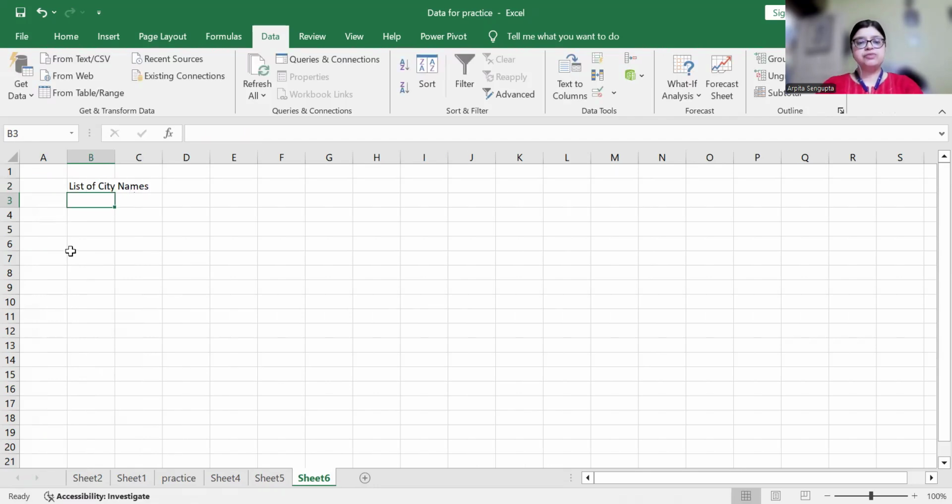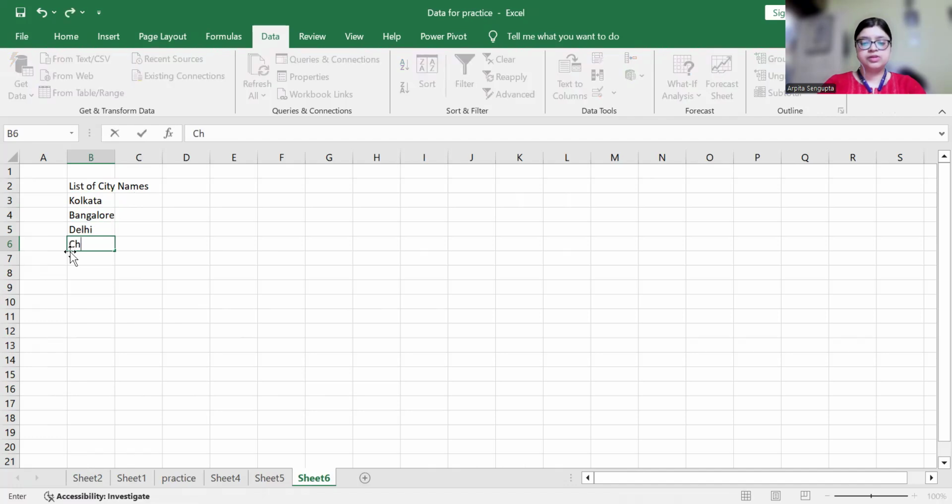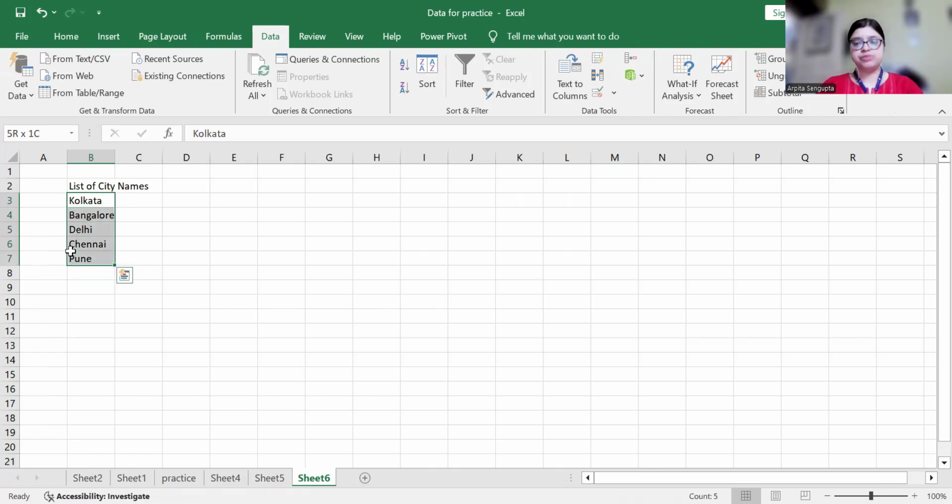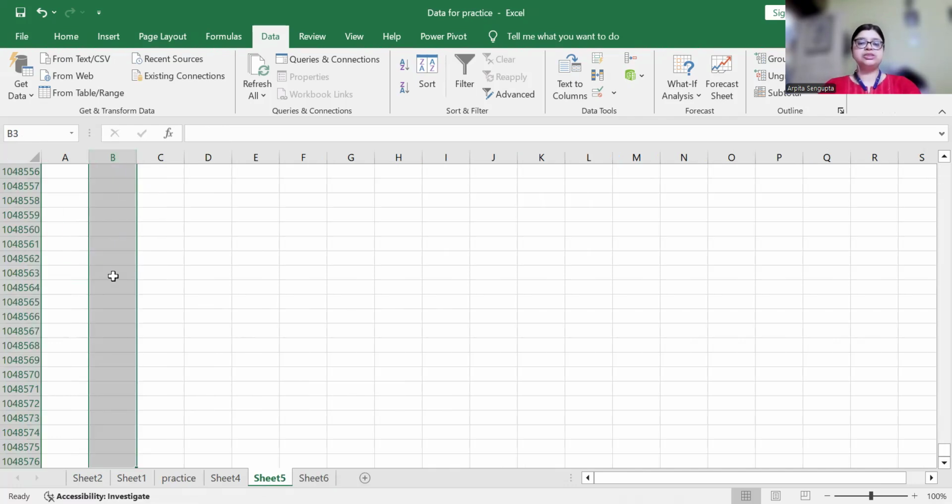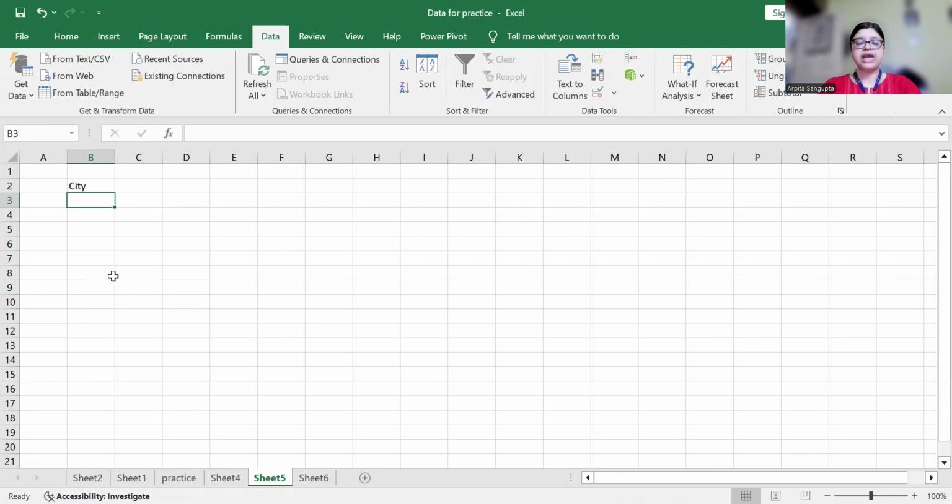What are the city names we need? Suppose we need Kolkata, Bangalore, Delhi, Chennai, Pune. We need these 5 city names as a drop down list in this range of cells. So what do we need to do? First, I have typed the city names in this range of cells.